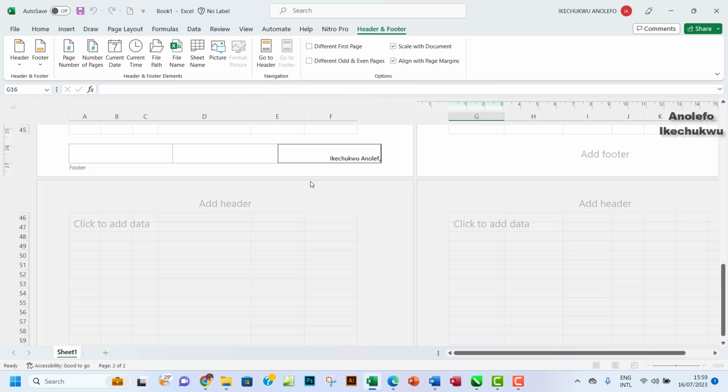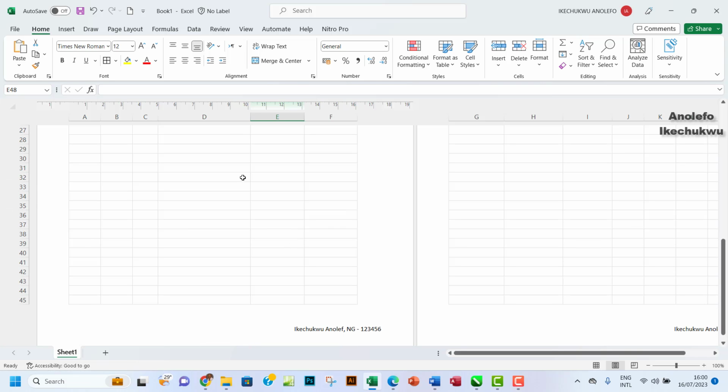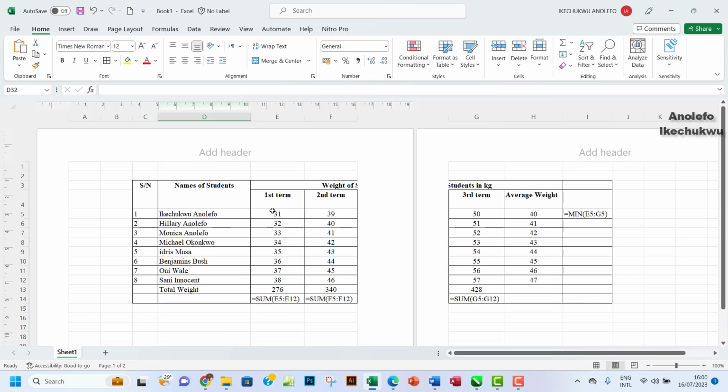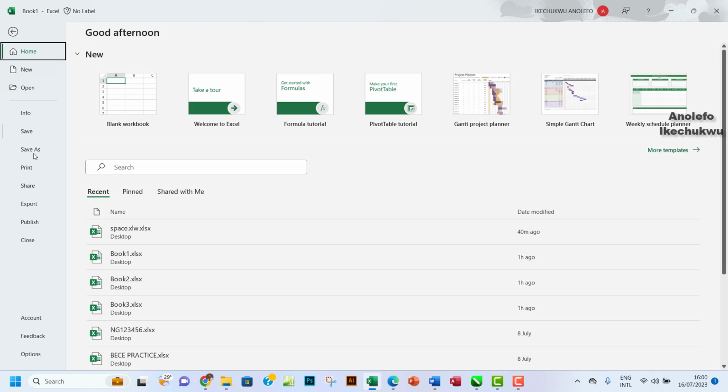Okay, I'll do a comma and then have my reg number, which should be NG-123456. So that's what it's gonna be. Okay, so I'm gonna click outside and then I have it right there. Now, let's see how our printout will be. By the time we show the printout, let me just go check the printout.